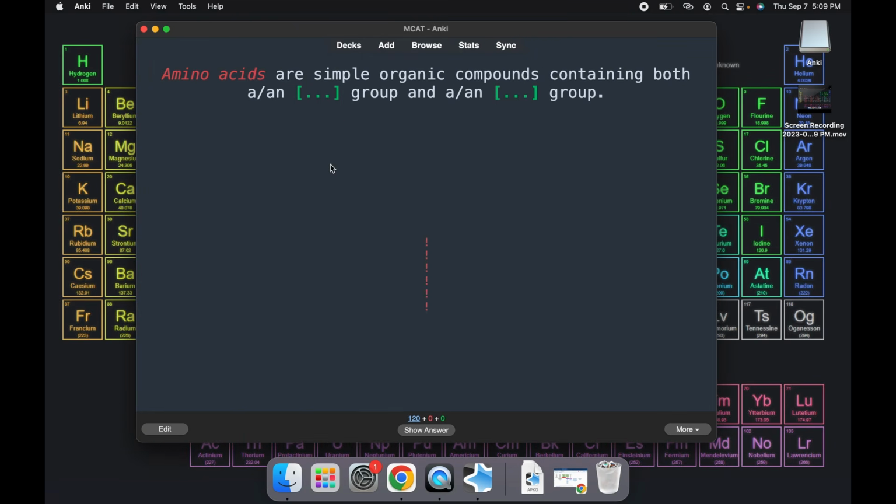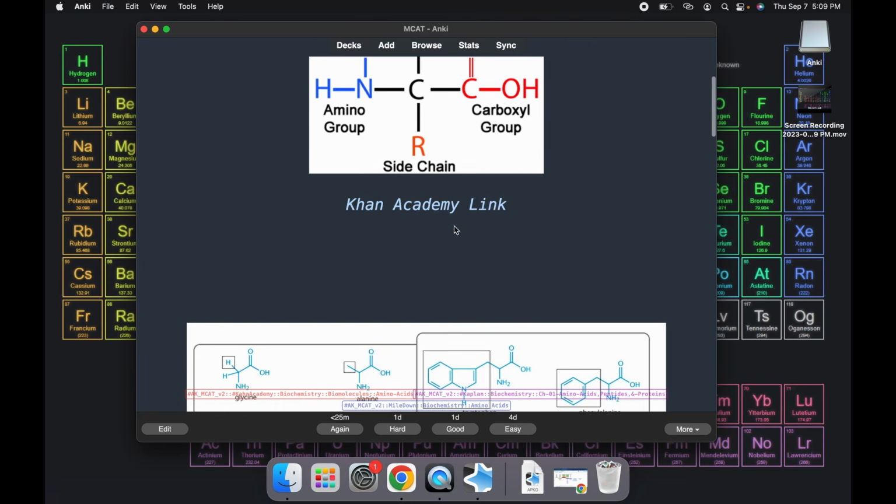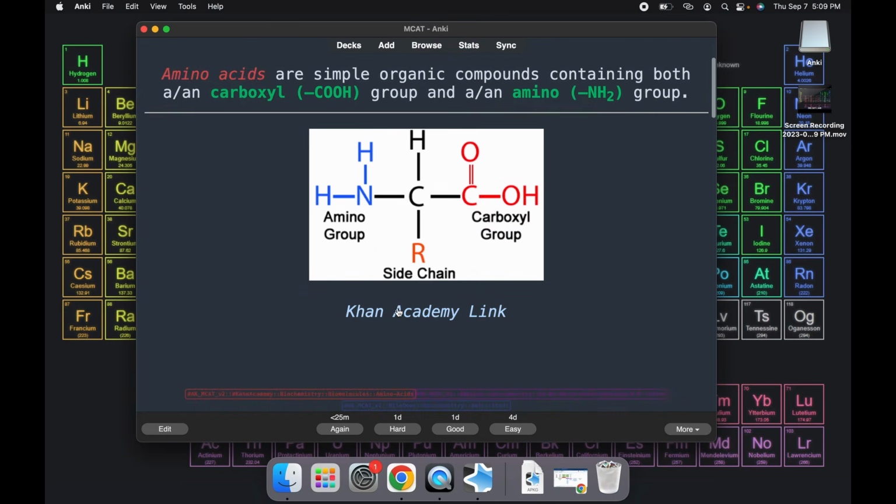And so what you're going to do is when you're ready for the answer, you're going to hit the space bar. It's going to give you the answer right here. Also give you more resources, a picture, and a Khan Academy link. And then it's going to give you 4 options at the bottom. We're going to talk about these 4 options. Those are again, hard, good, and easy. And then they have a time interval above them.